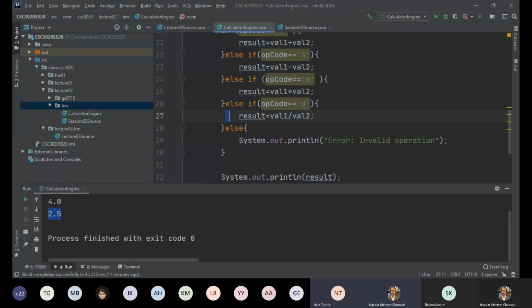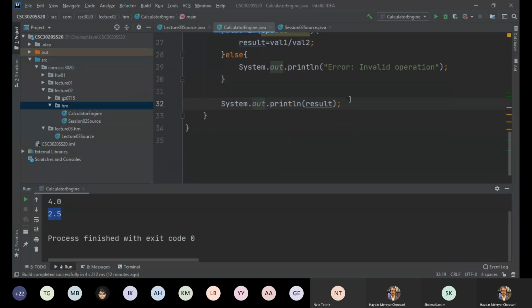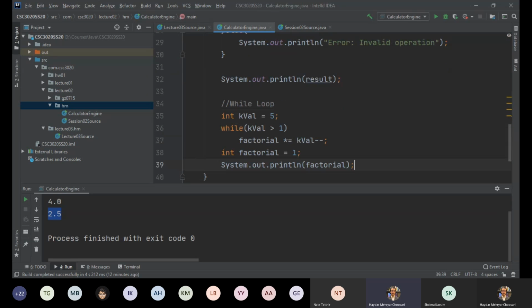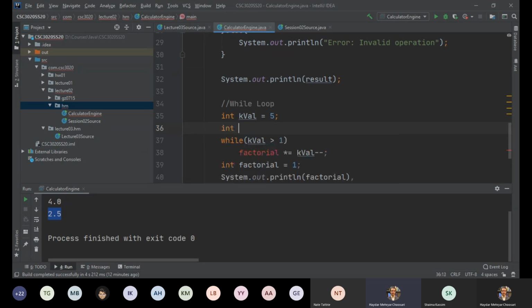Oh my God. Okay, because I'm not saying that. Let me just do it here. The while loop. Int factorial is equal to 1.